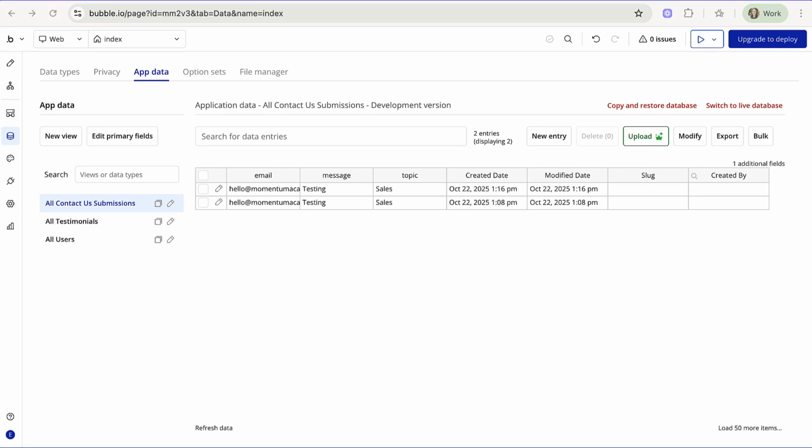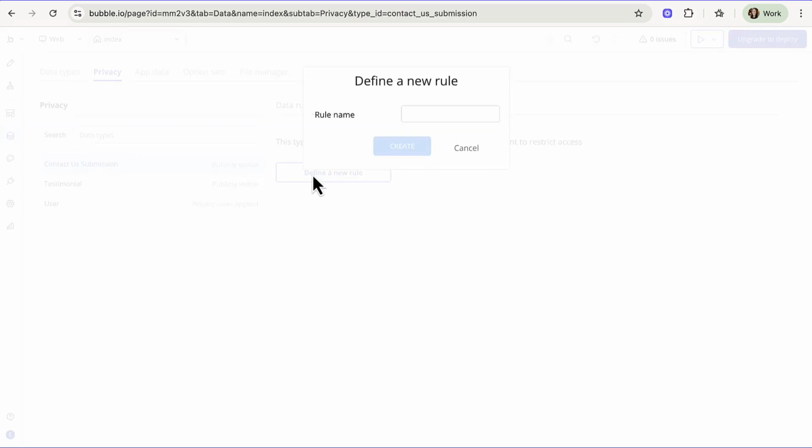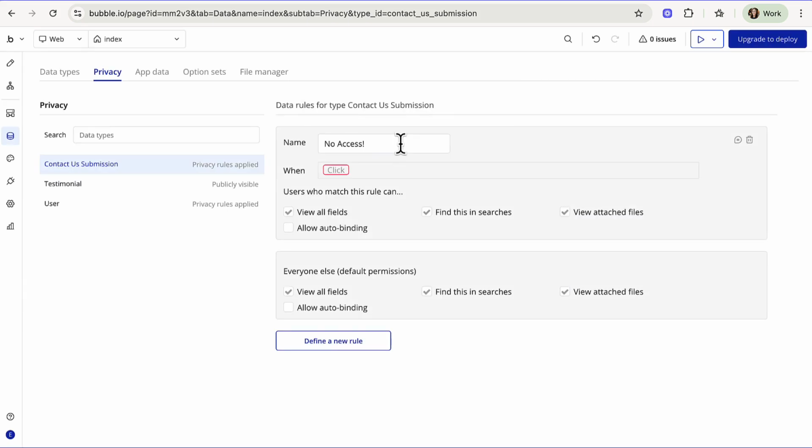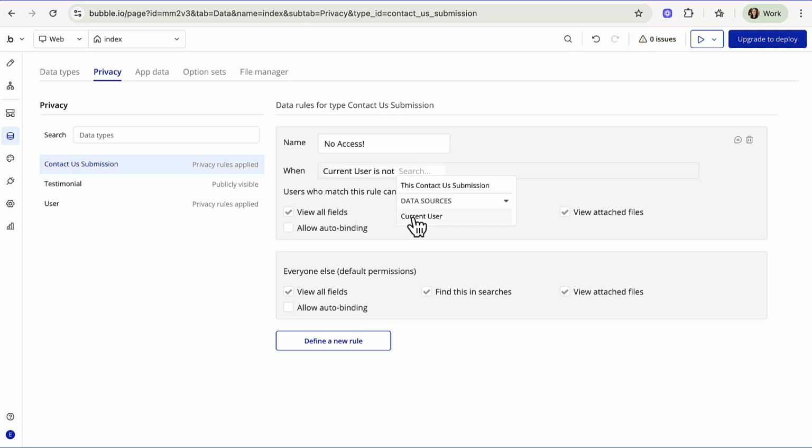Before we finish, let's protect these records so they aren't publicly visible. In the Data tab, select Privacy. In the left column, select Contact Us Submission, select Define a New Rule. In the rule name, type No Access with an exclamation mark so it's easy to spot. Select Create. In the rule condition box, build the expression Current user is not current user. That condition can never be true, which effectively blocks public access.